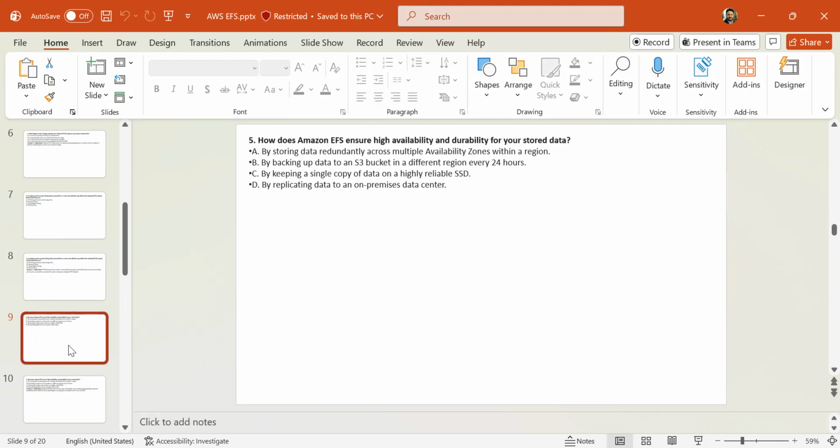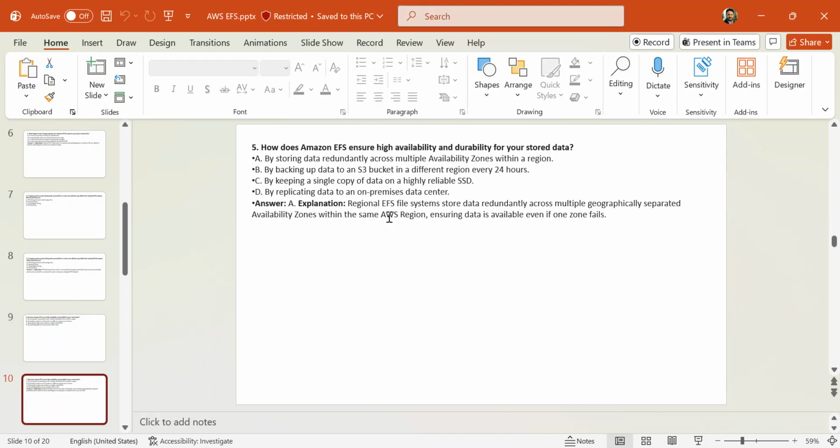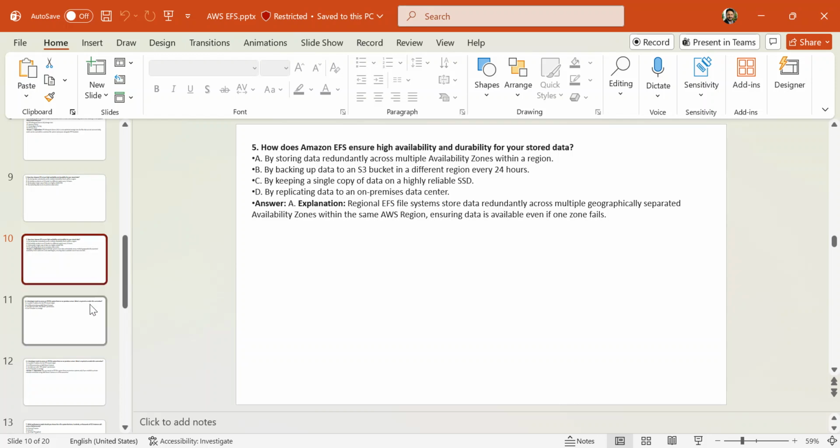How does Amazon EFS ensure high availability and durability for your stored data? By storing data redundantly across multiple availability zones within a region, by backing up data to an S3 bucket in a different region every 24 hours, by keeping a single copy of data on highly reliable SSD, or by replicating data to an on-premises data center. So the correct answer is A. EFS file systems store data redundantly across multiple geographically separated availability zones within the same AWS region, ensuring data is available even if one zone fails.